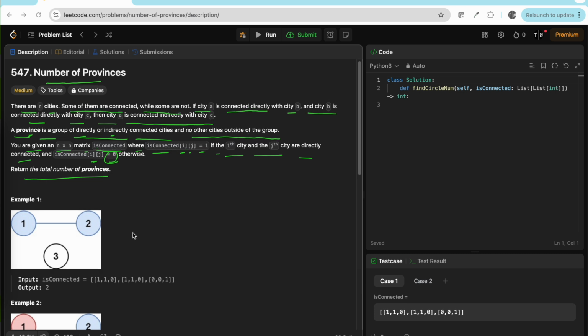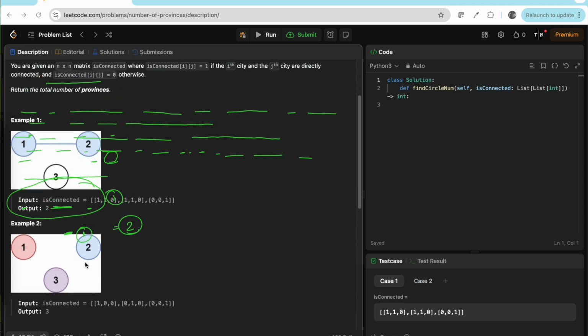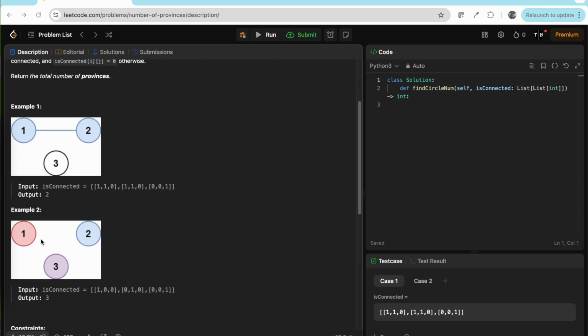Okay, so let's take a few examples. Here we can see that city 1 and city 2 are connected, so this is one province, and city 3 is not connected, so this alone is one province. So our output should be 2. In this example, none of the cities are connected. So we have 3 cities, so a total of 3 provinces.